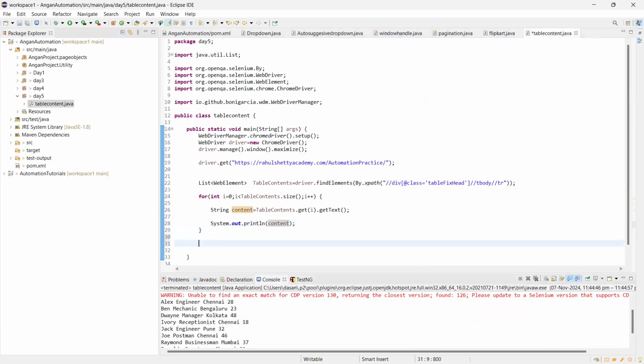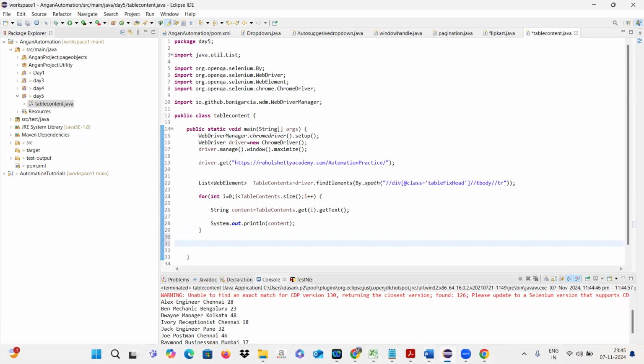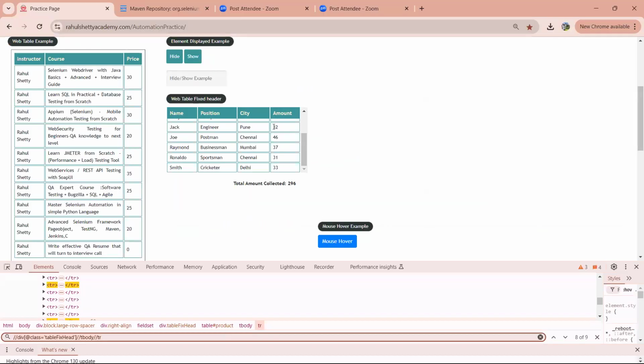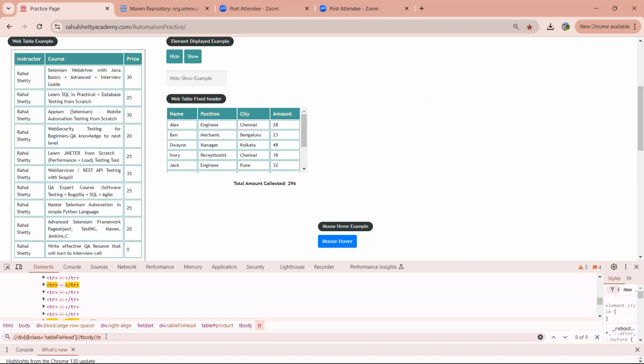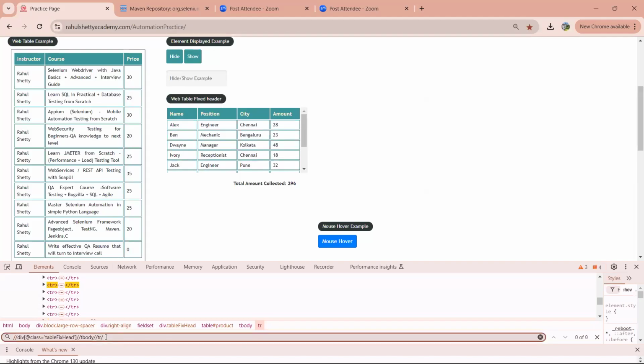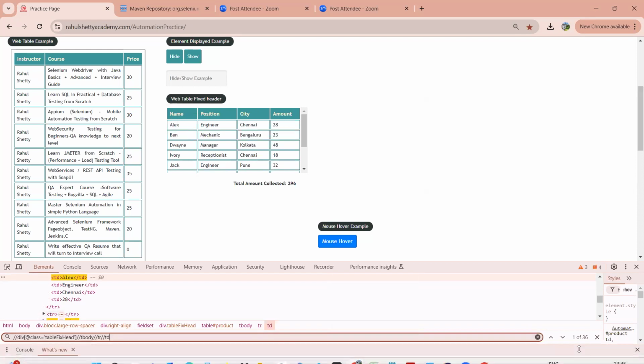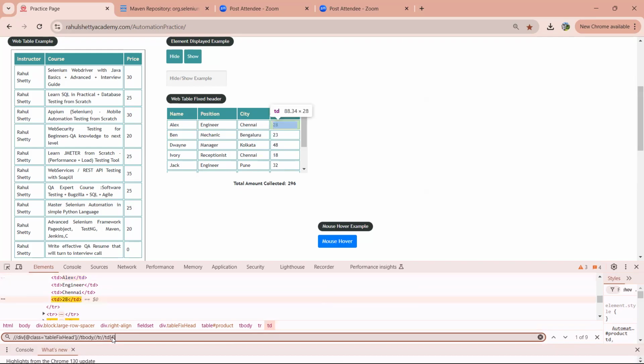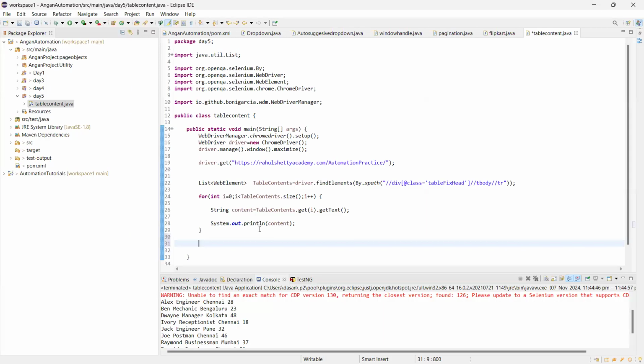Now our problem statement is that we have to take the amount part. For taking the amount part, we have to go to TD. You can see 36 elements are inspecting over here. We have to go to the fourth TD, and it will give us the values. As you can see, 9 elements are selected. Let me copy this. That is basically how you can use the XPaths for the tables, web tables.